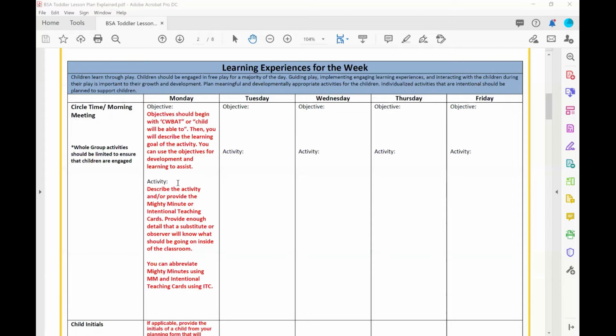of those resources. Even if you come up with your own activity, there's always a way that you can relate it back to Creative Curriculum. They have tons and tons of intentional teaching cards and Mighty Minutes that probably have the same activity that you've come up with on your own. So really take a look and see how you can relate it, even if it's an activity that you've come up with on your own.